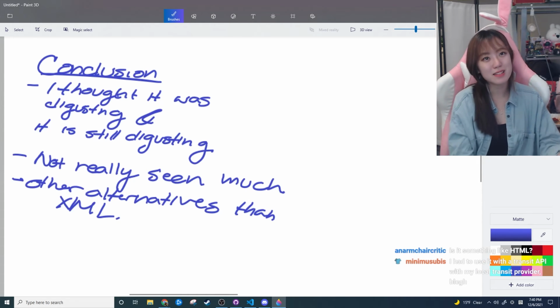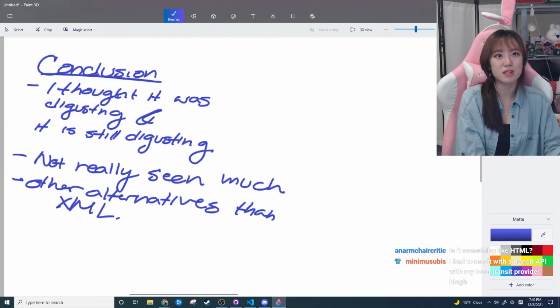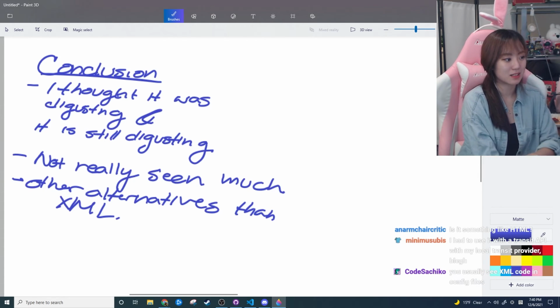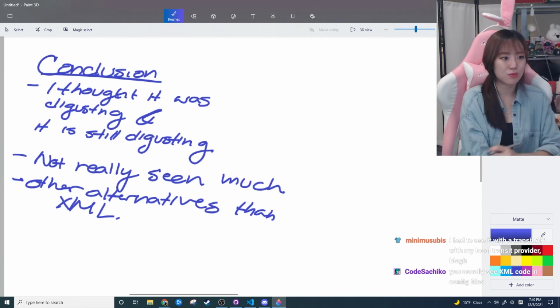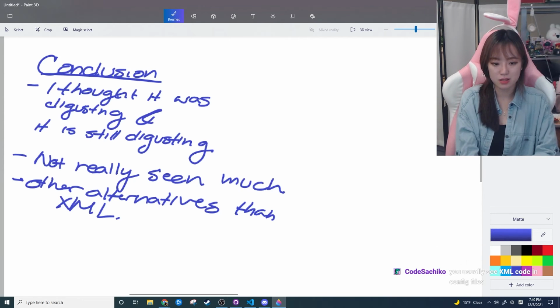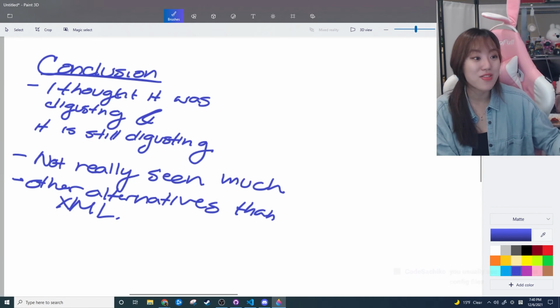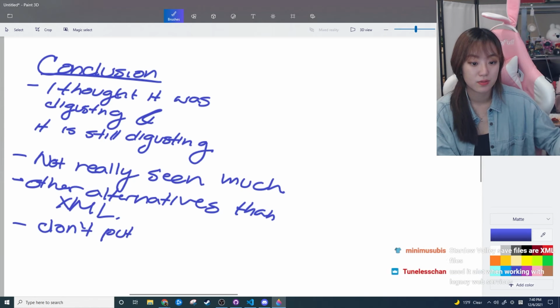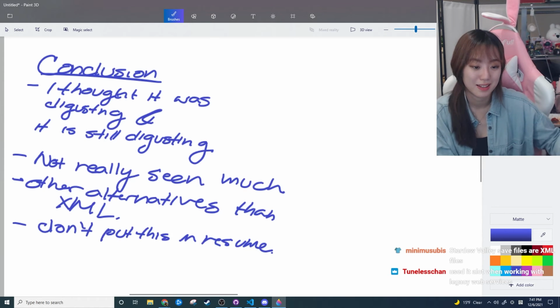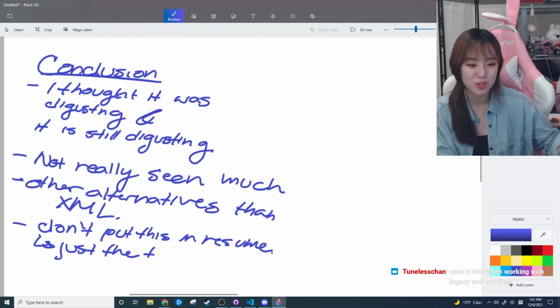It is similar to HTML, but XML is more related to documents. So I definitely saw it a lot when I was parsing DOCX. When they mentioned Microsoft Office, that's when I was like, yeah, I've seen it there. And the biggest thing I learned is don't put this in your resume. Just put the API, right? Just put the API.